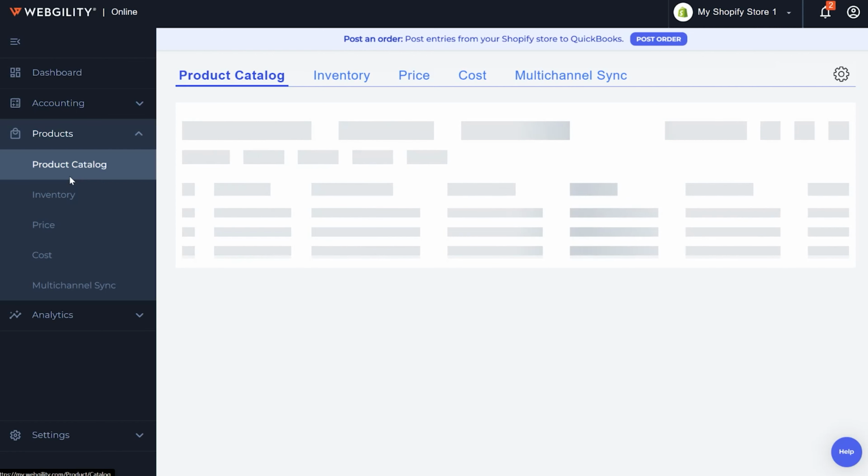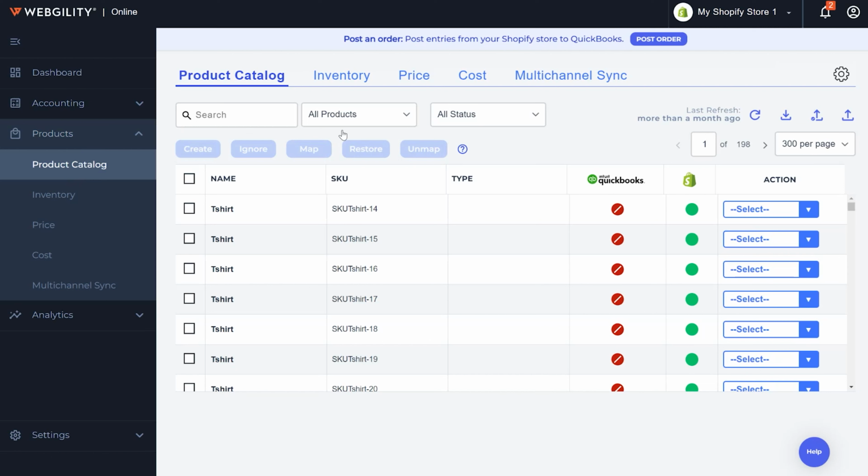The Restore button will only be available for products that have been marked as ignored, which will remove the ignored status. Similarly, the Unmap button will only be available for products that are mapped and will remove the mapped status. If you've been making changes to your products frequently and want to make sure Webgility has the latest information, be sure to click the Refresh button at the top right.